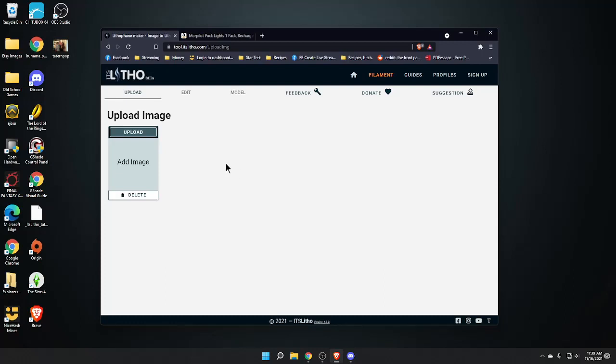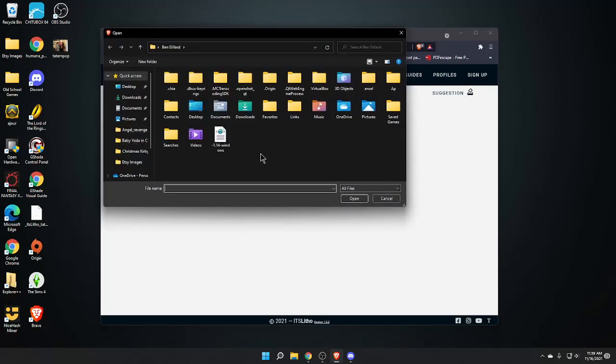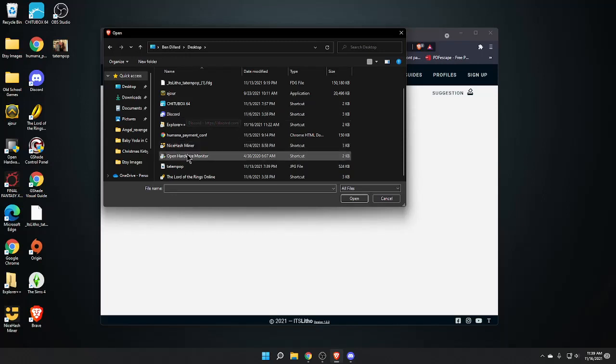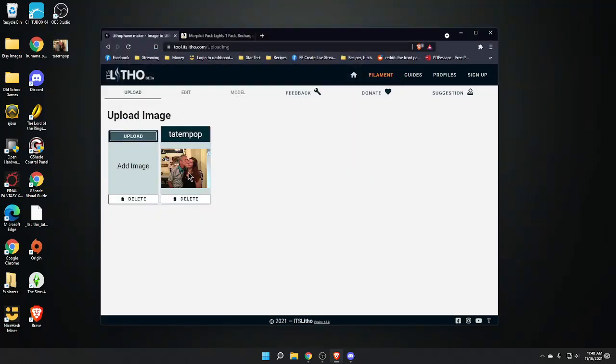So the first thing we're going to do is go to this website here. You can just type in tool.itslitho.com and it will bring you straight to the tool. And we're going to hit upload, choose our image. And I have one sitting on my desktop here. This is a picture of my wife and her grandfather.